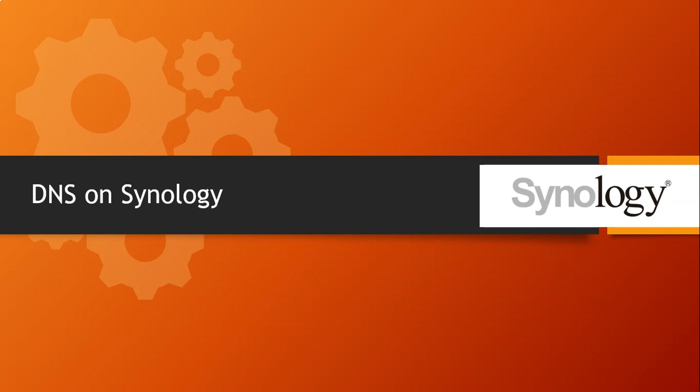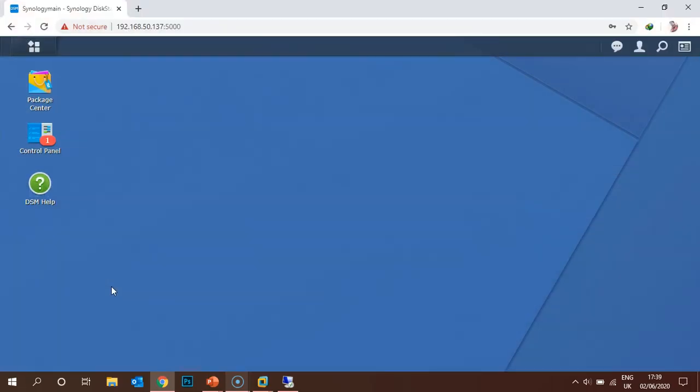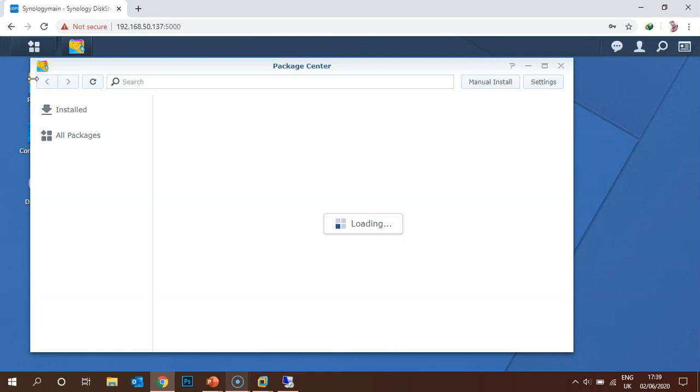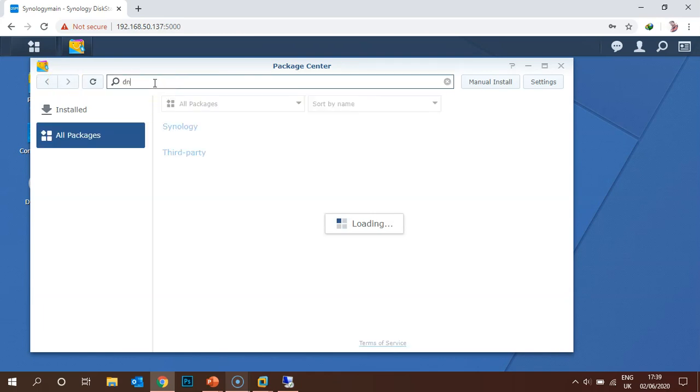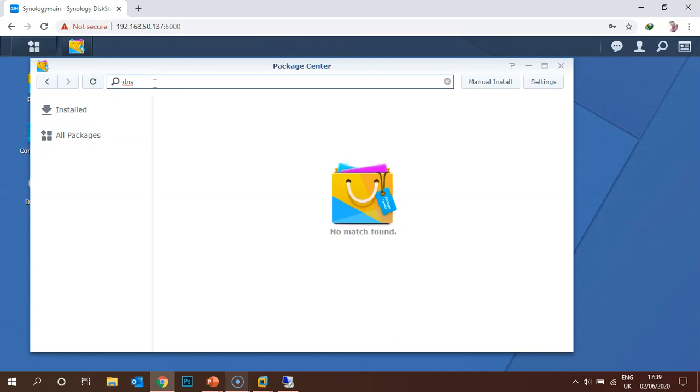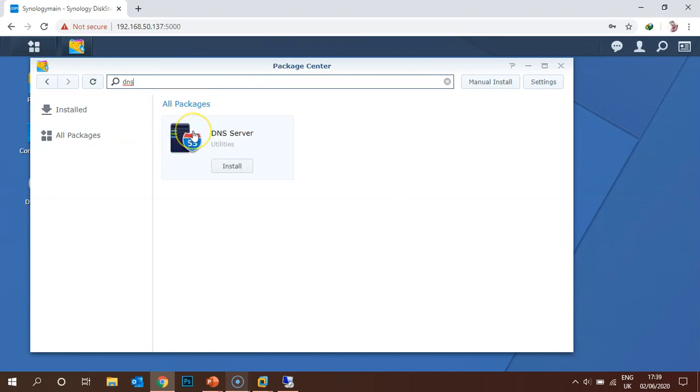So let's start configuring the DNS server on the Synology. Let's log into our DNS services on Synology. First of all, you need to go to Package Center and install the application. You can search from the search bar, type DNS, press enter. You can see the DNS Server utility is there. Let's click on install.